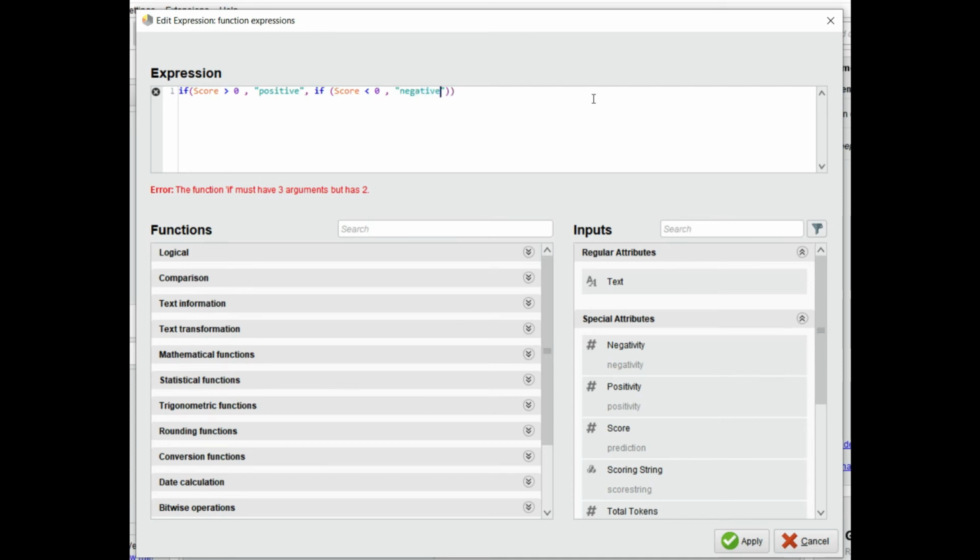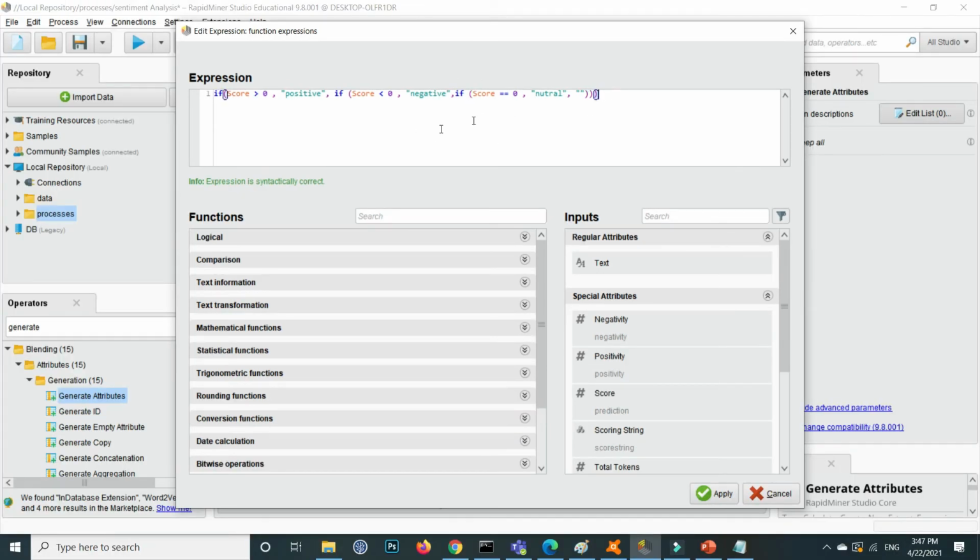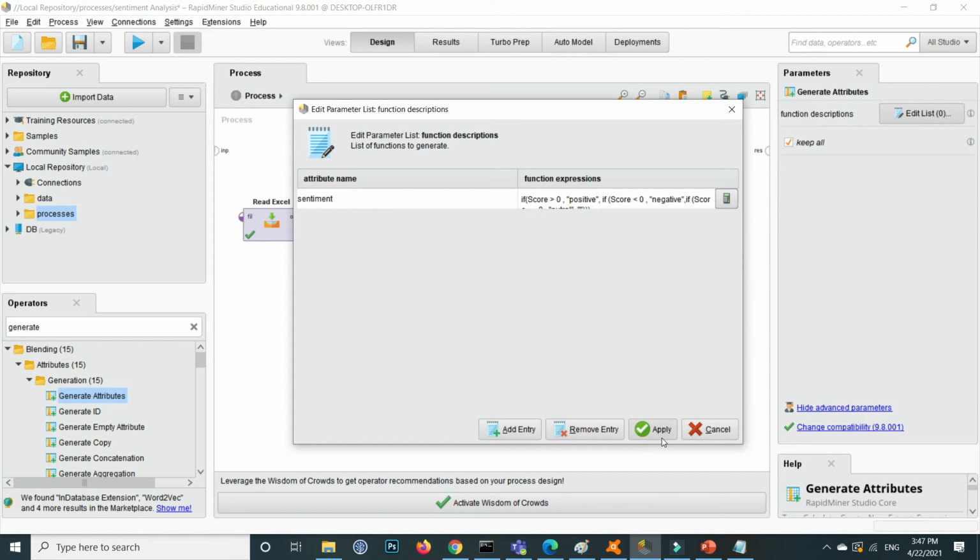Okay, and if the score attribute is equal to 0, then the value will be neutral, and else there is, for example, nothing. Okay, so this expression is also mentioned in the video description. So copy and paste this expression inside the Generate Attributes expression. Okay, and click on Apply and Apply.